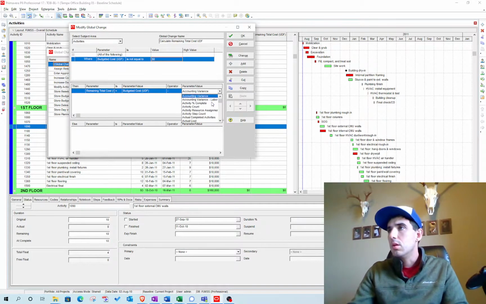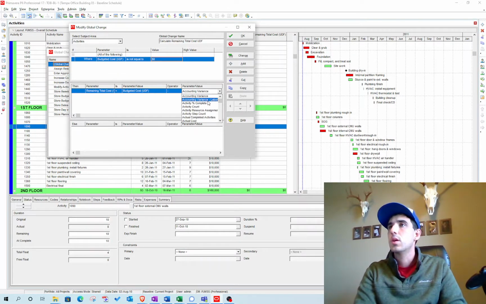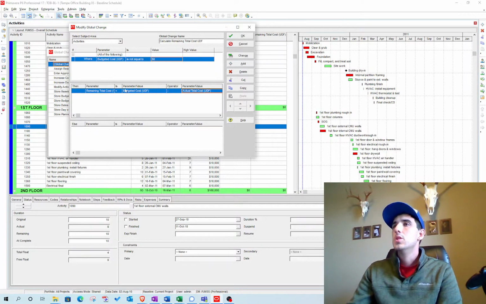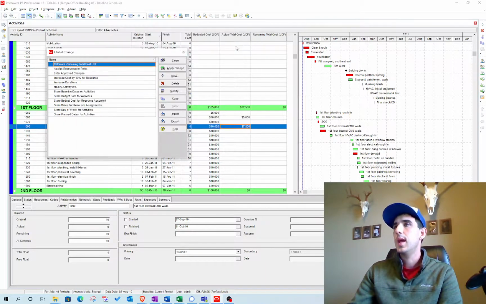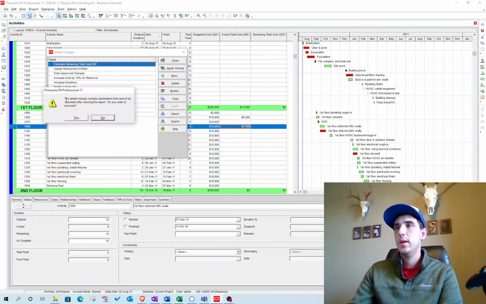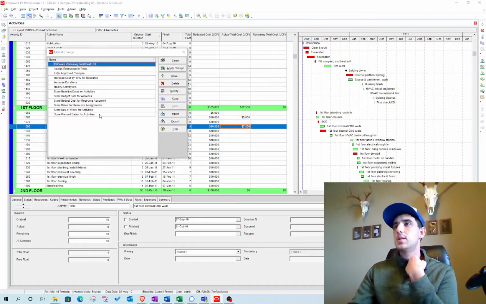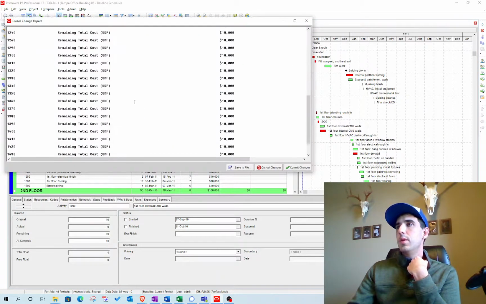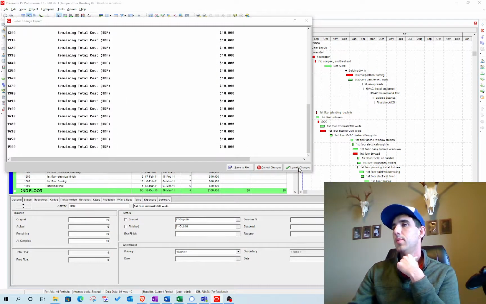Actual cost UDF, make sure it's actual total cost UDF. There it is. Okay. So remaining cost is going to equal budgeted minus actual. And so I'm going to go ahead and press OK, and then apply that change. It'll ask you, do you want to proceed? Yes. And then it's going to give you the old values, which are blank, and then the new calculated values based on that global change. And I'm going to commit those changes.